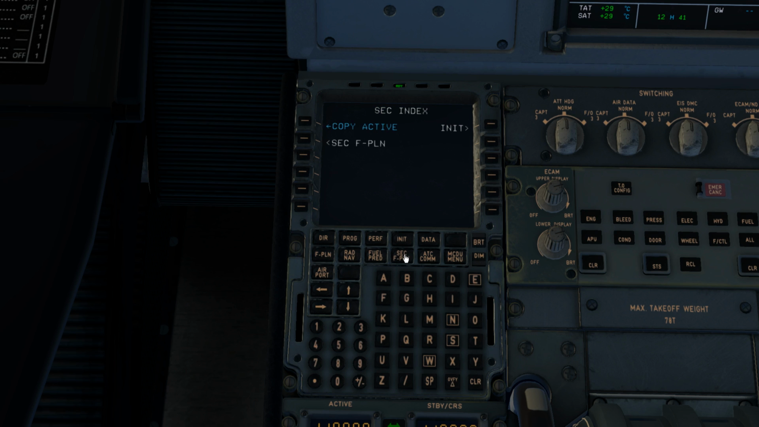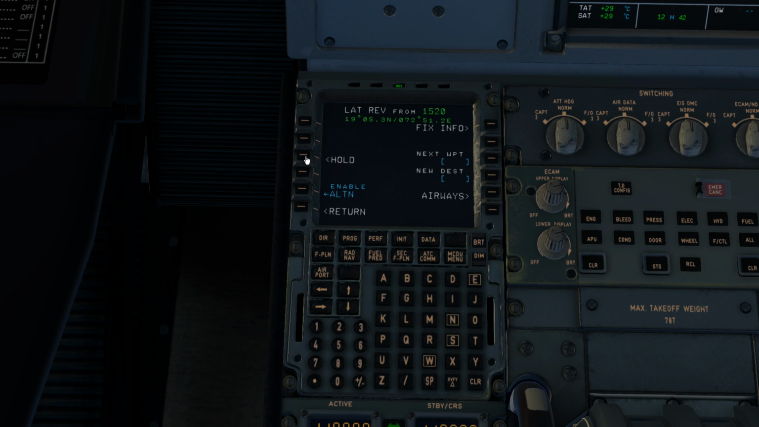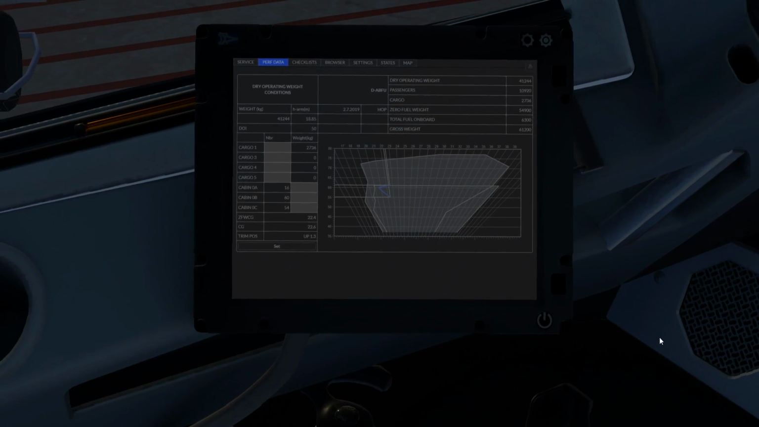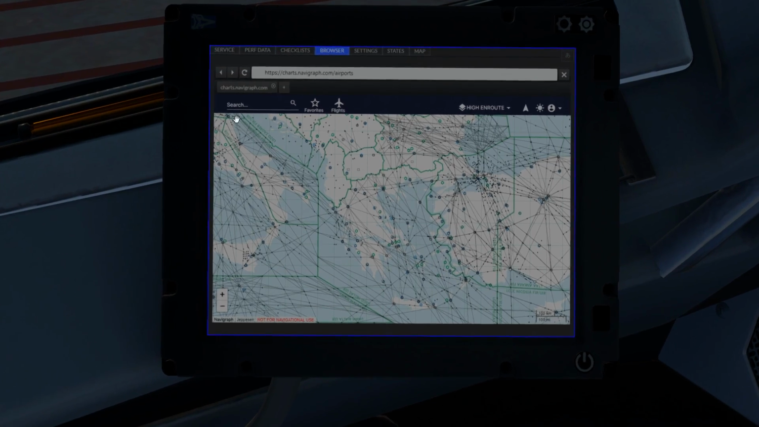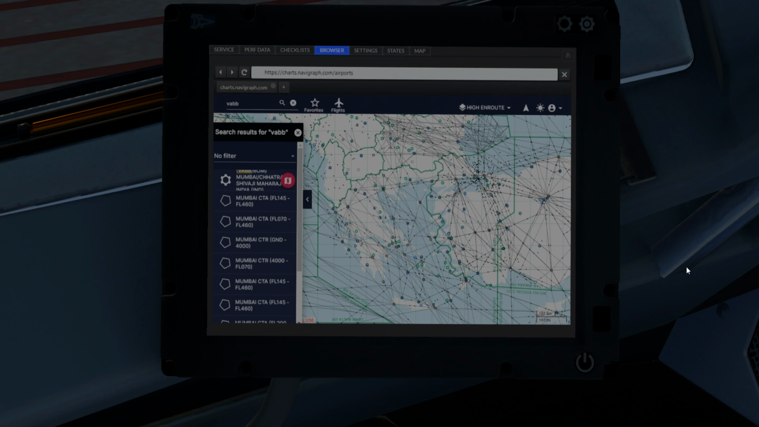So I click on the secondary flight plan, I just make it copy active, and here we go. You can find BEKUT and between, because we are not selecting any SID, that is why we are not getting any information. So I just simply click on 1520 here. I click on the hold, and I am holding 185 degrees, because I would like to prefer some waypoint. Let me open the chart. I just open the chart VABB, and let me check it out.